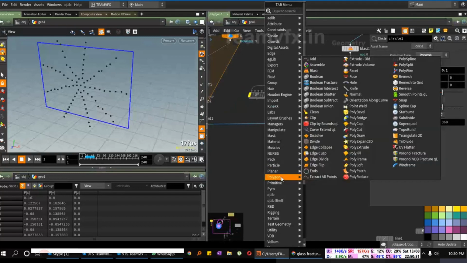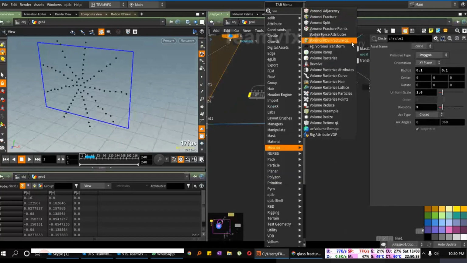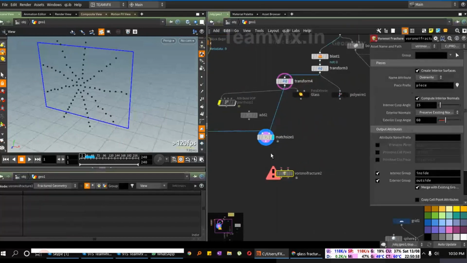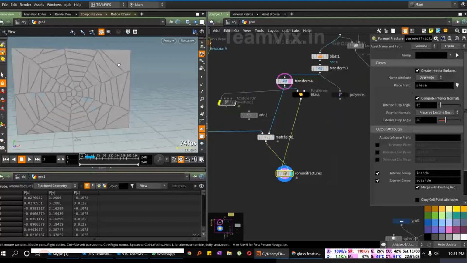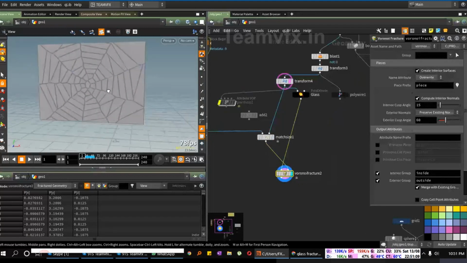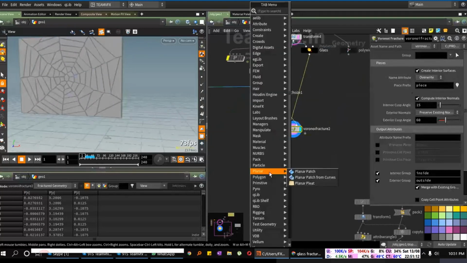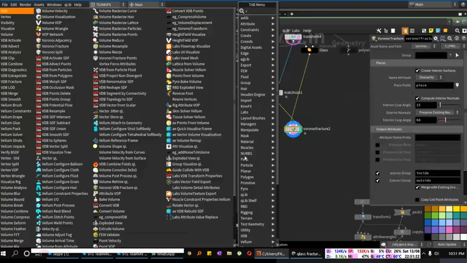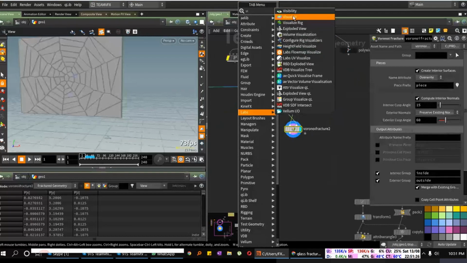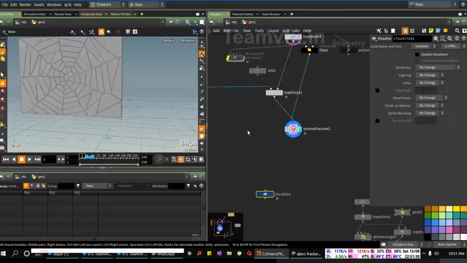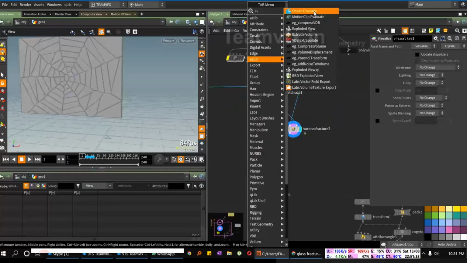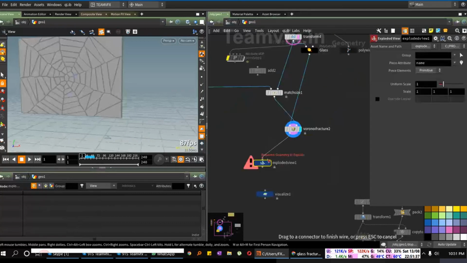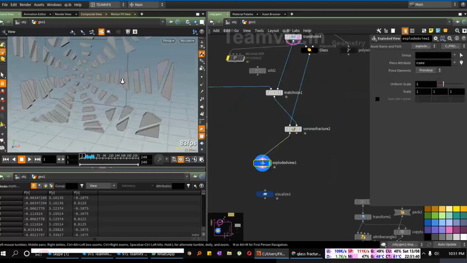Last but not least, Houdini FX. Whoa, that's really beautiful. Okay, let's put this process visualization node. What's the name of the node? Let's say exploded view. Okay, we got it.